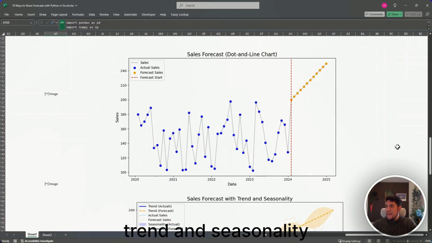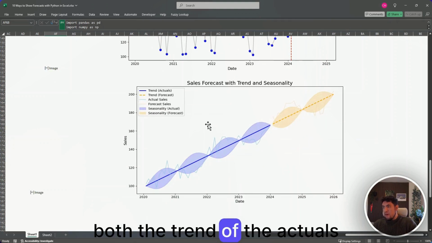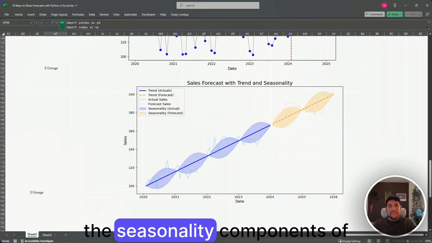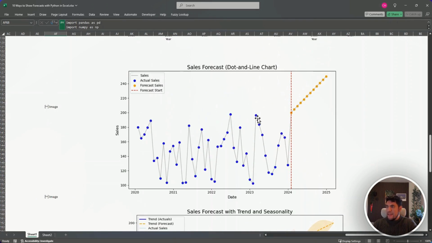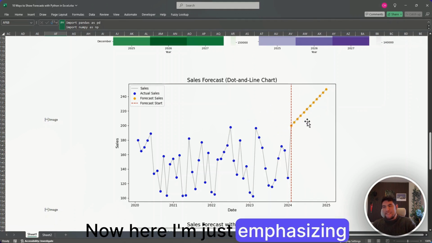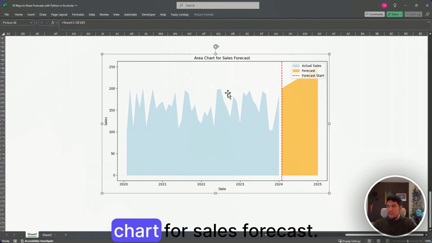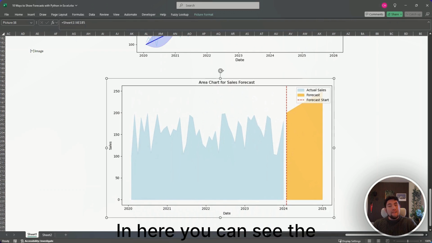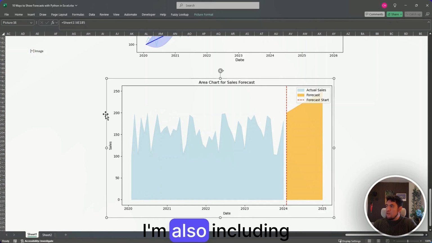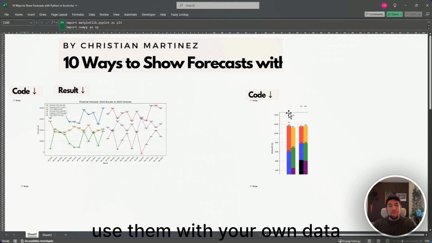Now, the eighth graph is a trend and seasonality analysis. Here, it's separating the trend of the actuals and the forecast from the seasonality components of your forecast. Now, the ninth one I have here above is a dot and line chart. Here, I'm just emphasizing the individual data points with the circles alongside some trend lines. Now the last one is an area chart for sales forecast. Here, you can see the magnitude of actuals and forecasts over time. With all of these graphs, I'm also including all of the code so that you can reuse it with your own datasets.